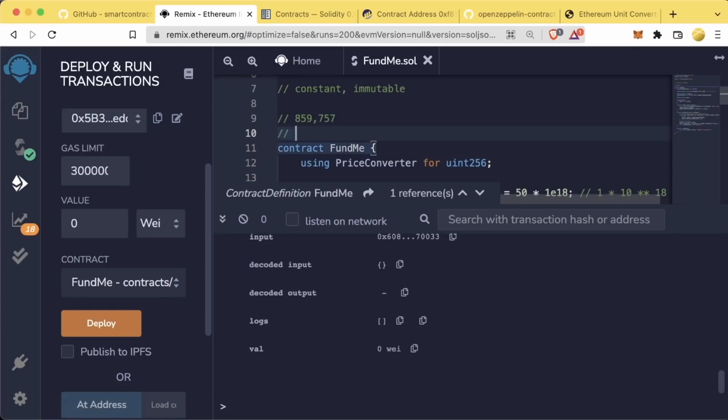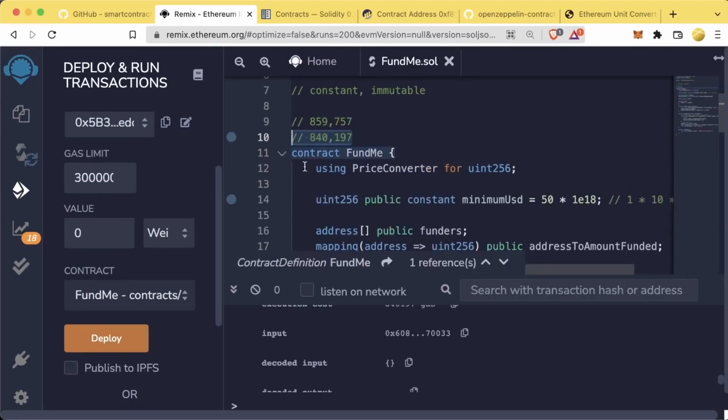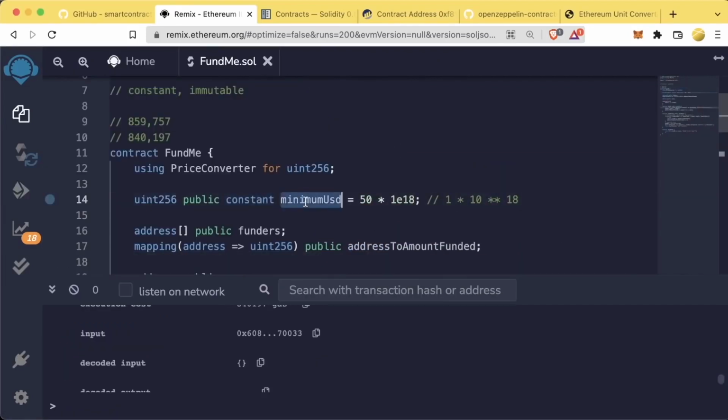And let's compare it to how much it was before. Wow, we saved almost 19,000 gas. That's almost as much gas as it cost to send Ethereum. Typically, constant variables have a different naming convention. Typically, you'll want to do them all caps, like MIN_USD. So all caps with underscores.